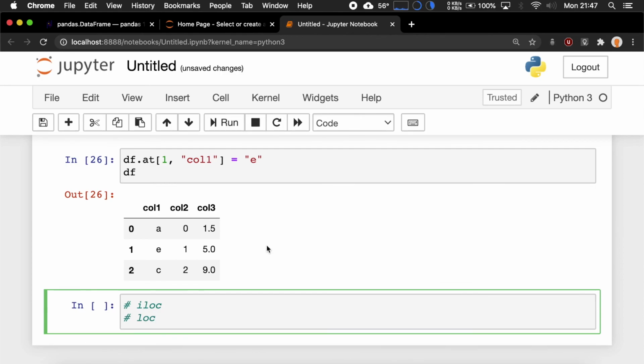So this concludes this short introduction on the pandas data frame. There will be a separate video on the main methods of this class.